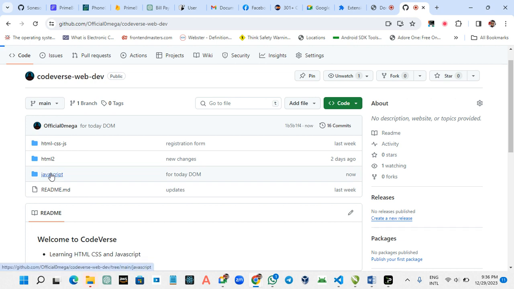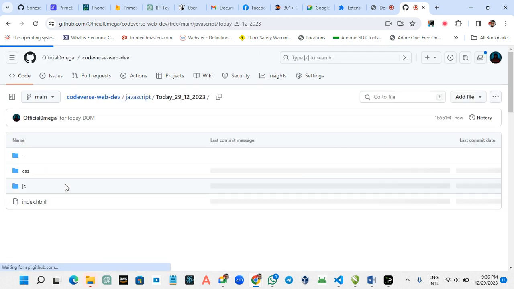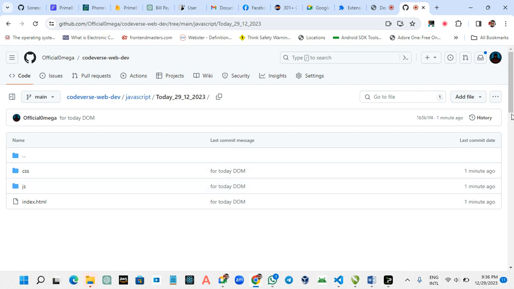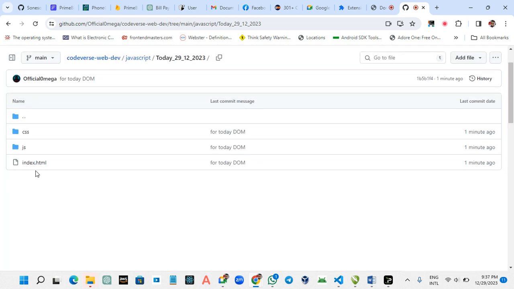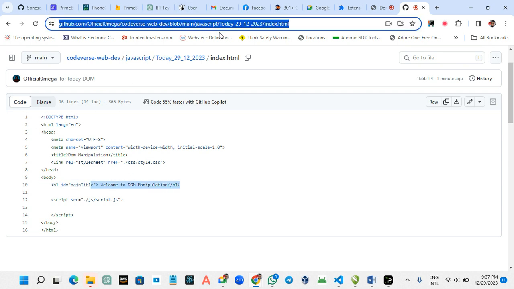So JavaScript, and we have the DOM manipulation, which is today's date, 29. You can see today we have all this code here, and we have the index.html together with our DOM manipulation. You can come here or copy this code, and I'll share it to the group.